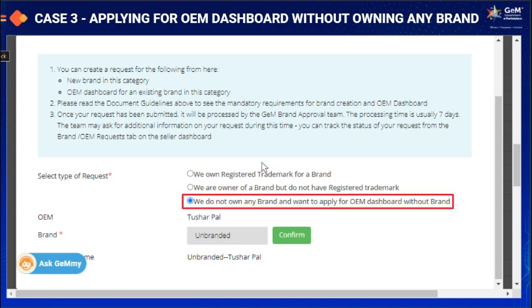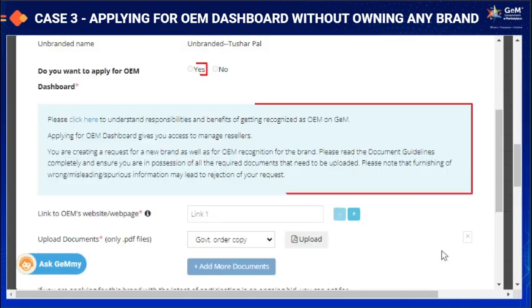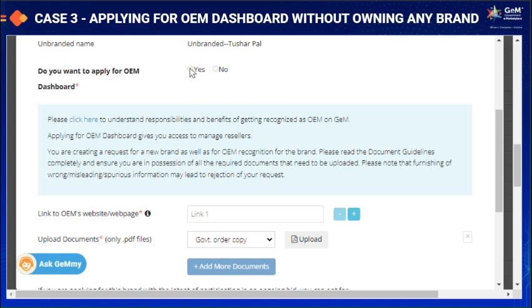Now, let's look at a scenario where the seller does not own any brand and wants to apply for OEM dashboard. Select the highlighted option and choose Unbranded option as the company's name. Click on Proceed. The OEM dashboard will now get pre-selected. Click here to upload supporting documents. Please note, the rest of the process is same as previously discussed.